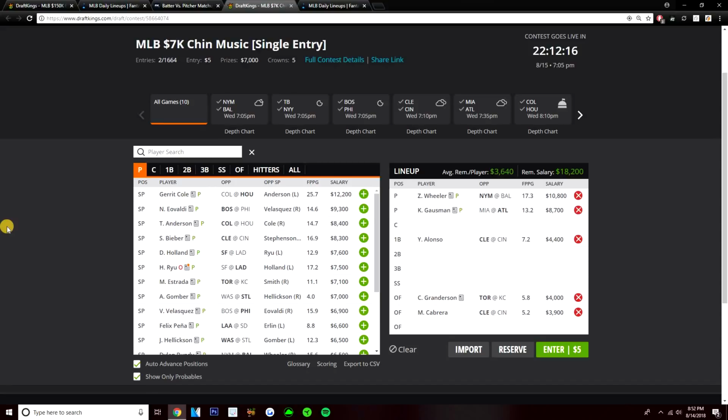the Rockies, and we have Zach Wheeler at 10,800 in a matchup against the Orioles. I do like Gerrit Cole today at 12-2. I think he does have upside to pay off that price tag. But with the way Zach Wheeler has been pitching lately, with the savings you get and with Wheeler's matchup, I think he's a great play here versus the Orioles.